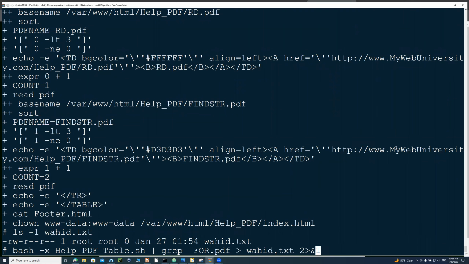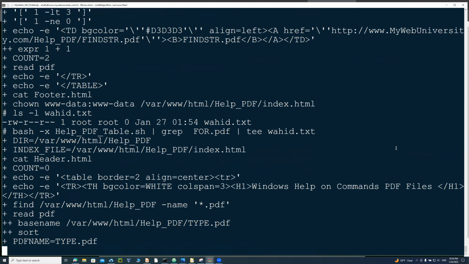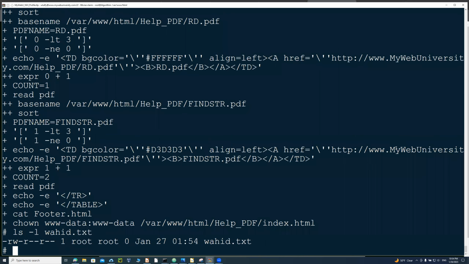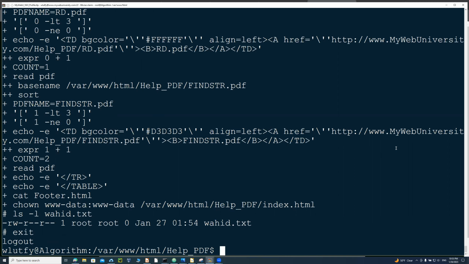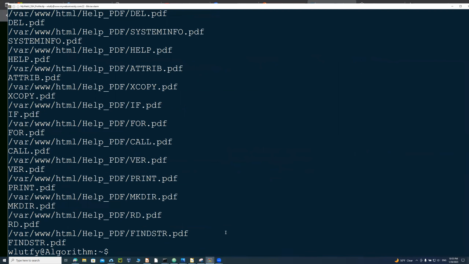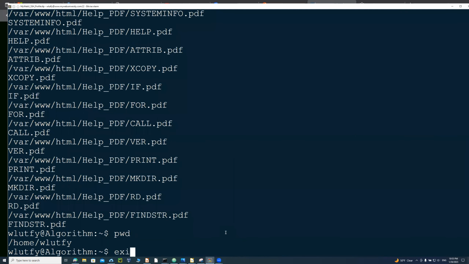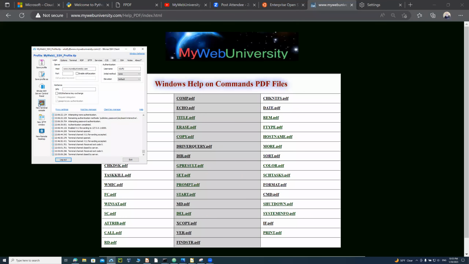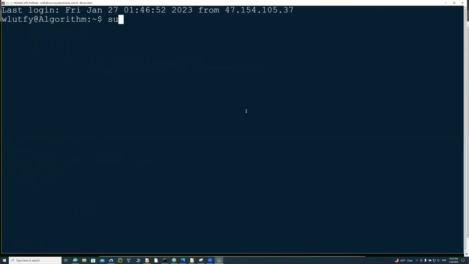I'm going to do another command here, say type it and then use the tee command. So wahid.txt, I'm going to just write it to whatever is on the screen, wahid.txt should have it too. And looks like somehow the redirection is not working properly. So let me just exit out, and then delete the index stuff here, exit out of this one. I'm going to just open another shell here and become root.